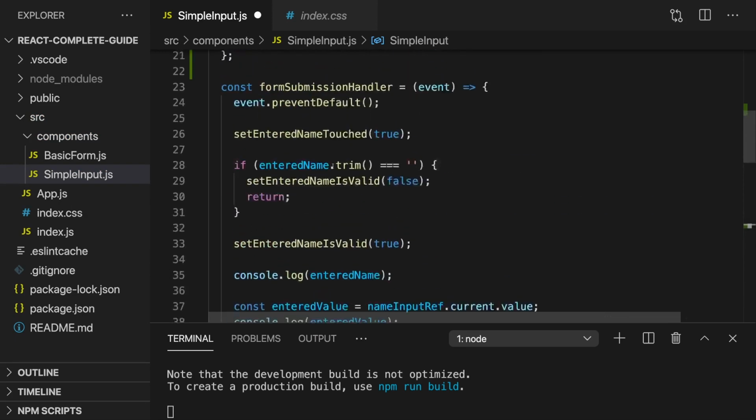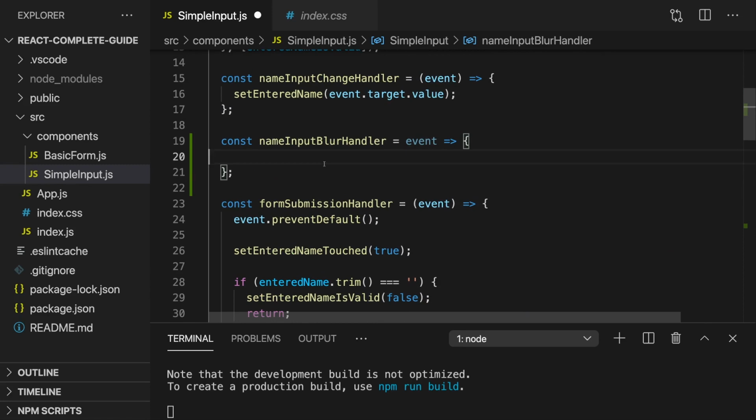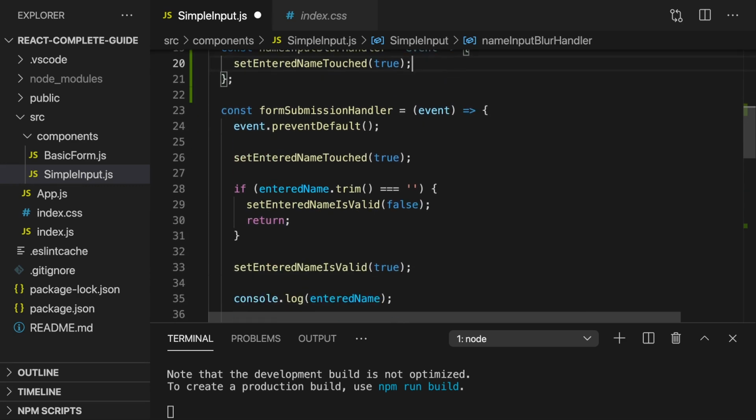Now in the name input blur handler, I want to do two things. For one, I want to set entered name touched to true, because if an input loses focus, it definitely was touched. The user had a chance of working on it. But in addition, we might want to start validation here. So we might want to run this logic again.